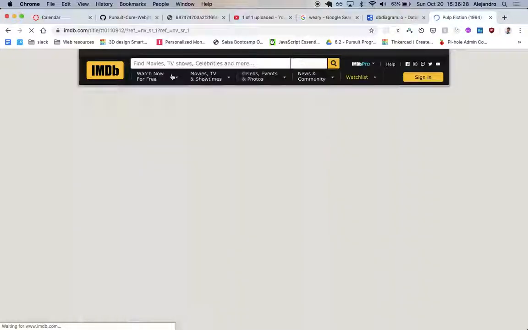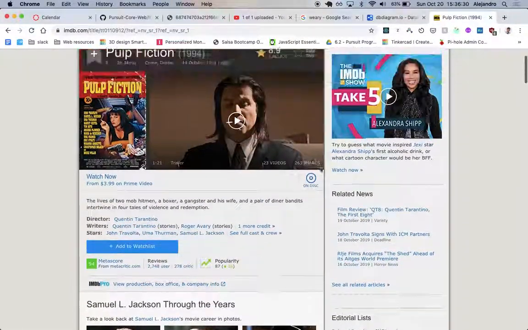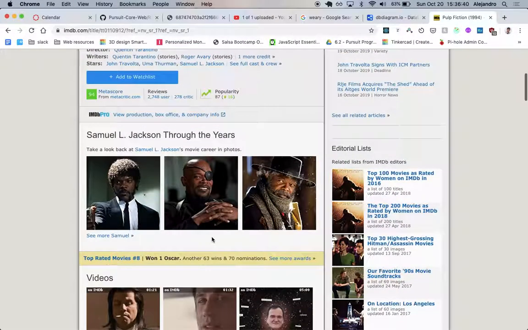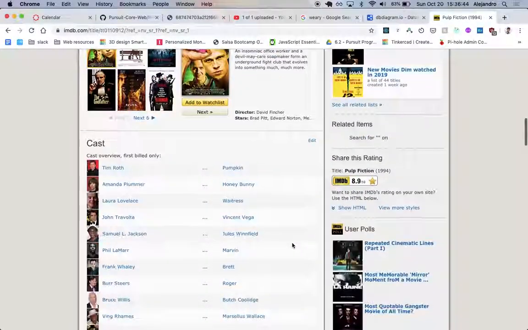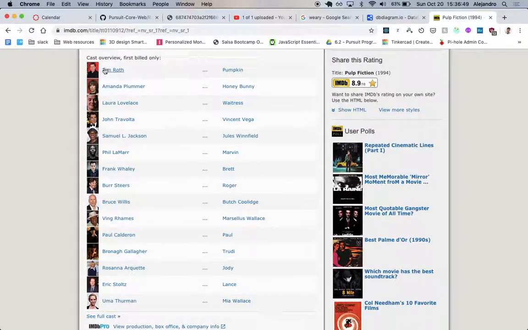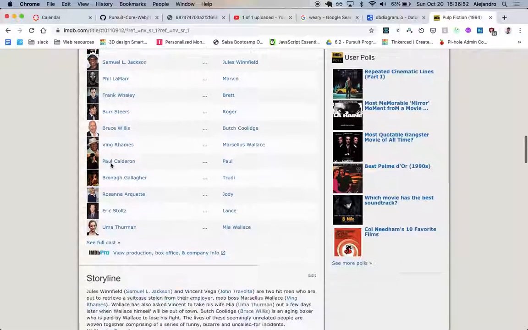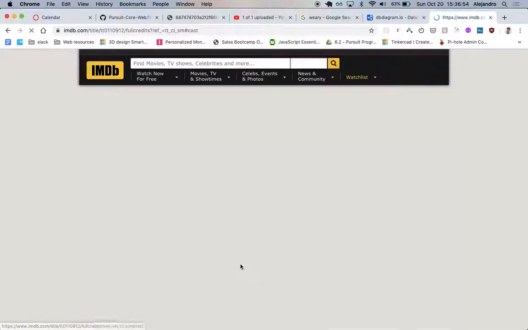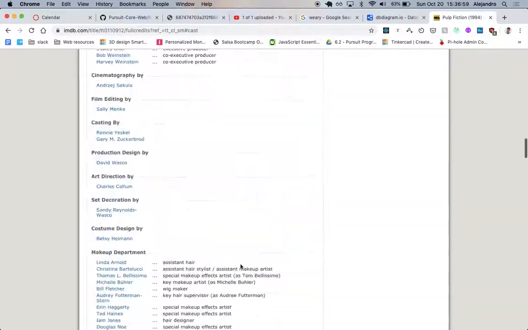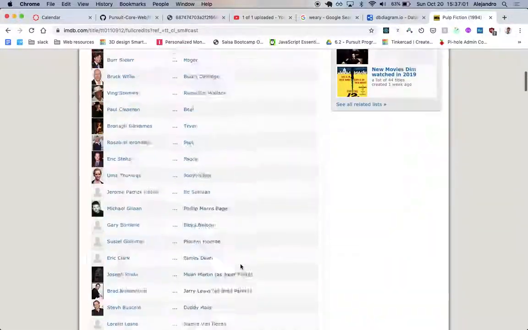Pulp Fiction. So this website is probably getting all this information from a database, like the one that we're just thinking about here. Let's see if we can get the actors. There are some major actors here. I think there is, oh, here, the cast. And we have this many people, Tim Roth, etc. And we have, see the full cast. We have a bunch of people.